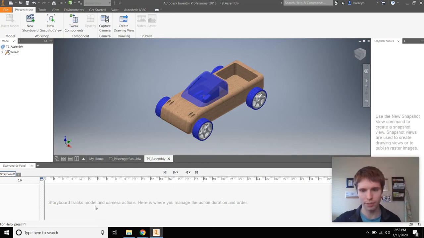One is the storyboards panel, because we're creating a video, so you will be able to see the different events that happen in your storyboard. And then snapshots is when you can take a snapshot of an exploded view that you can then import into a drawing file. So I might have you do that for extra credit.